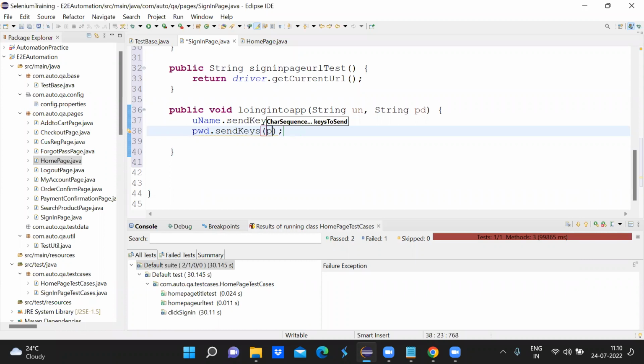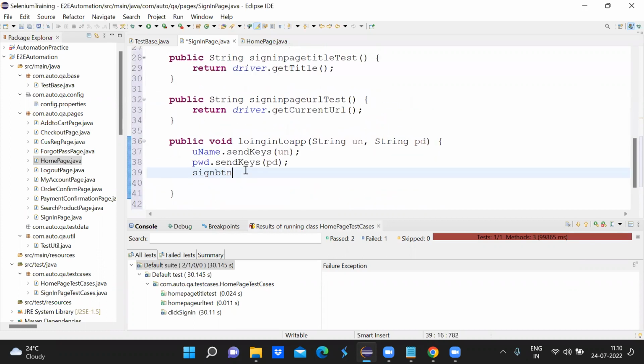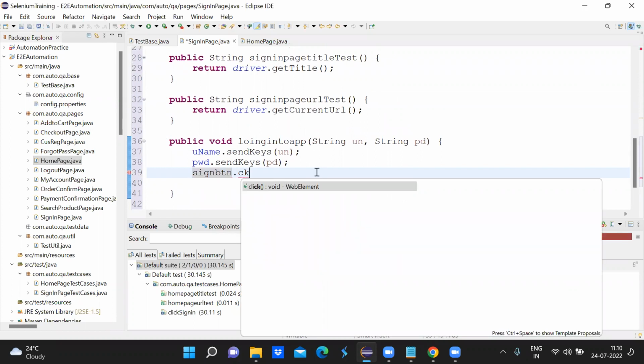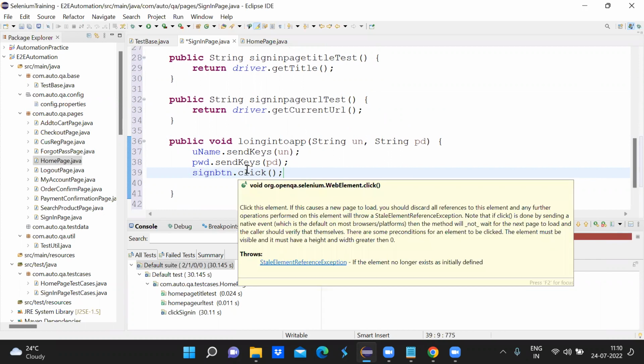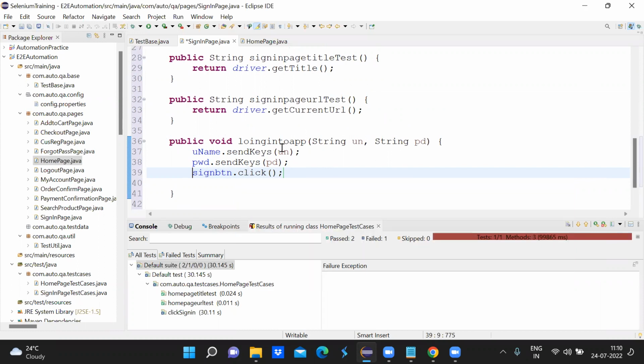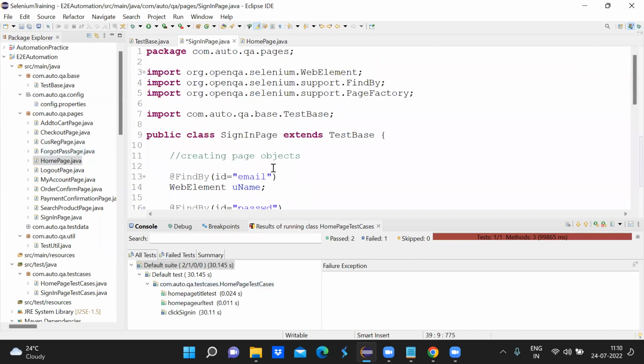Send keys and then password, and then I have to click on this sign in button also, right? So sign in dot click, and once I click on this sign in button, I am landing onto the next page, right? So this should return you the next page, the my account page. For that, I have to create a reference of the next page also here.